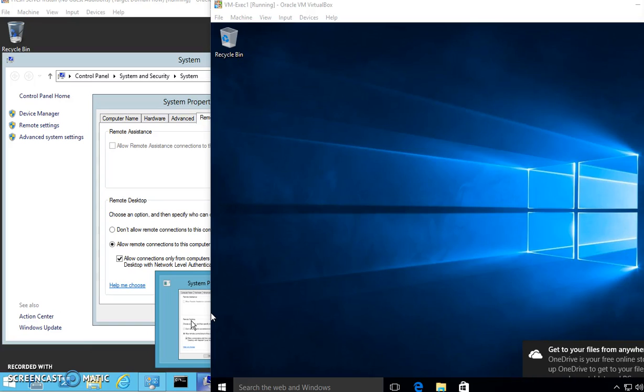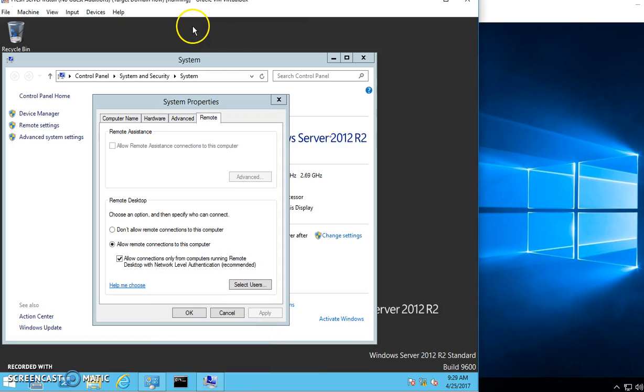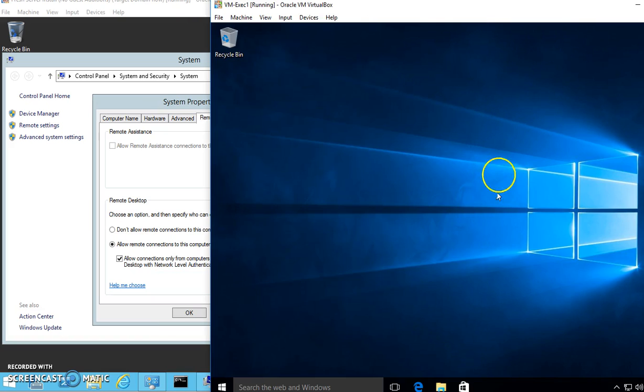This video is an example of using remote desktop on a domain. It assumes a properly configured network and a properly configured domain controller with the computer actually joined to the domain. So you can see here my server, and you can see here my computer that's joined to the domain.